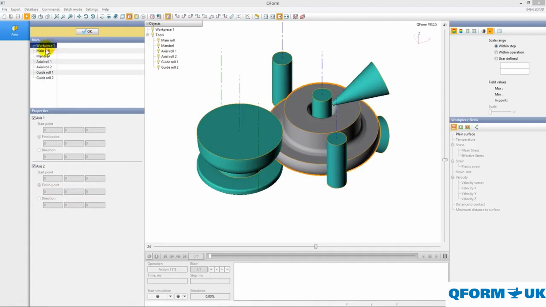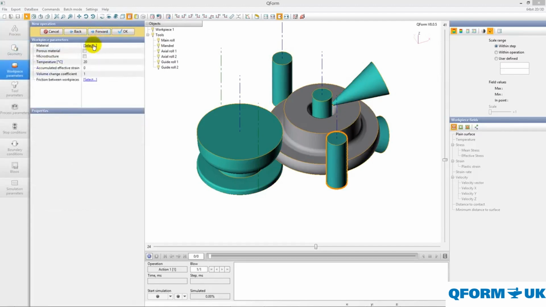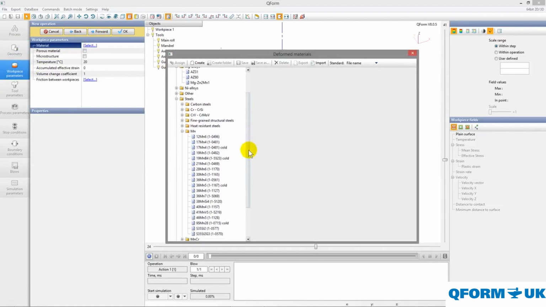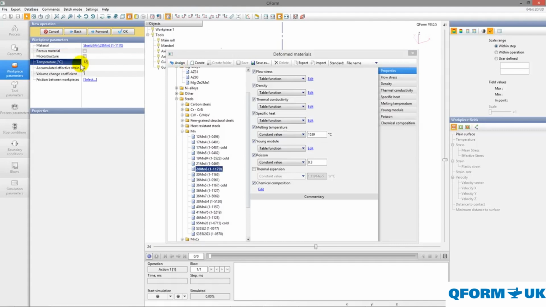Check if all the objects are placed in the XZ symmetry plane. When all the axes have been specified, click OK and then Forward. In the Workpiece Parameters tab, select the material type and the initial temperature of the workpiece. We will use the material 28Mn6 at 1250 degrees Celsius.